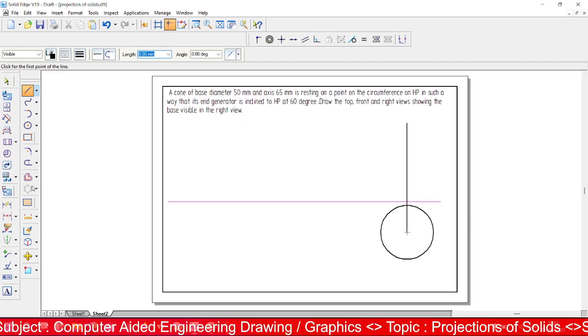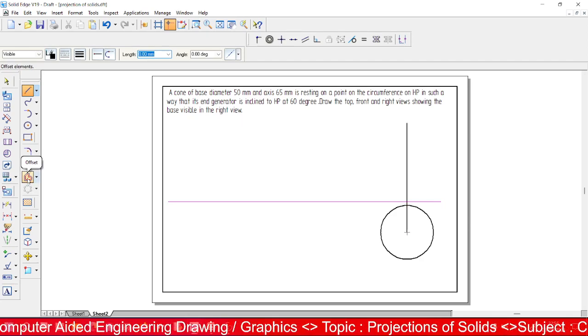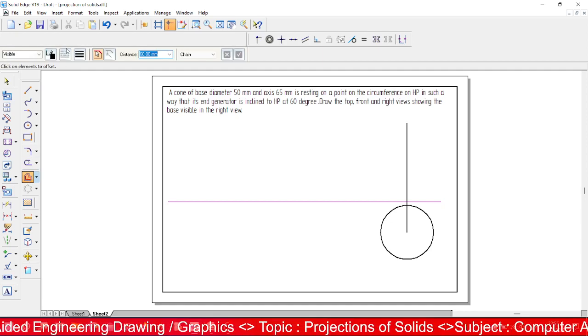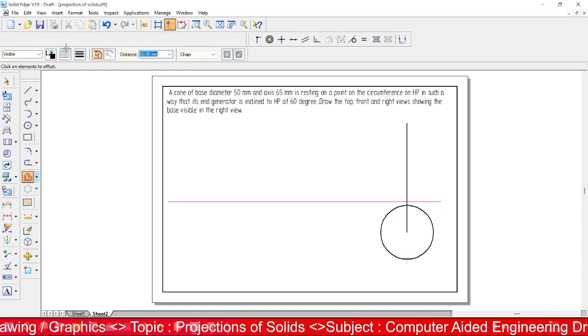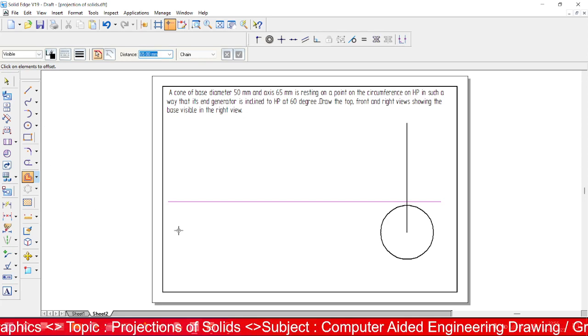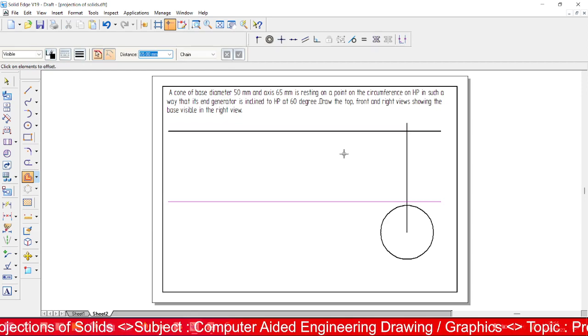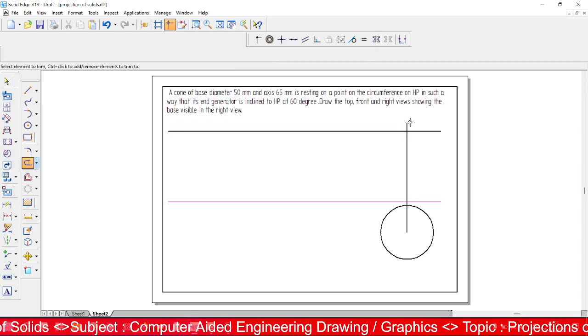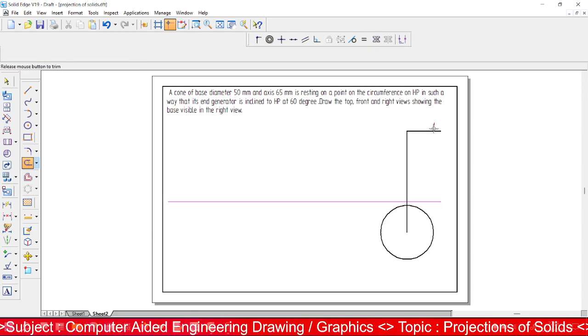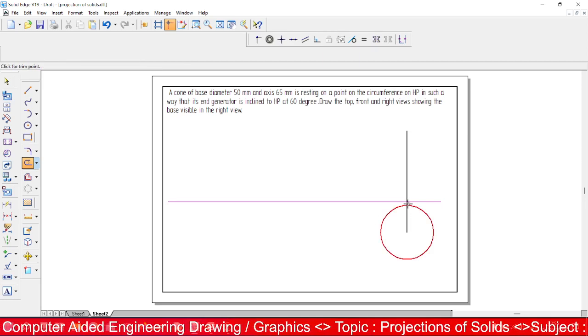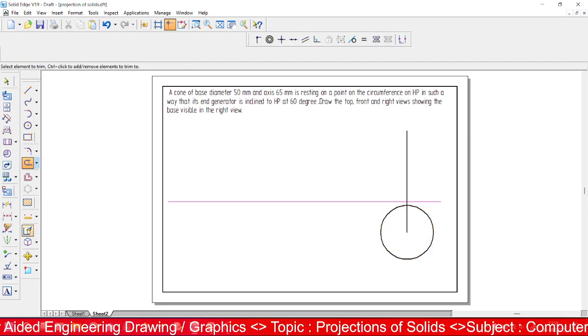The height of the cone is 65 mm. So the diameter of the cone is 50 mm and the height of the cone is 65 mm. Now I am using the offset command here to get the XY point. Once you get it, you can go for trimming out the unwanted portion, or else you can draw from the XY line.